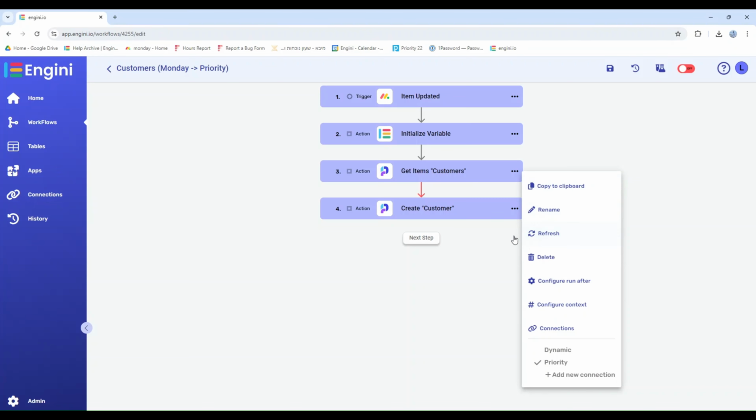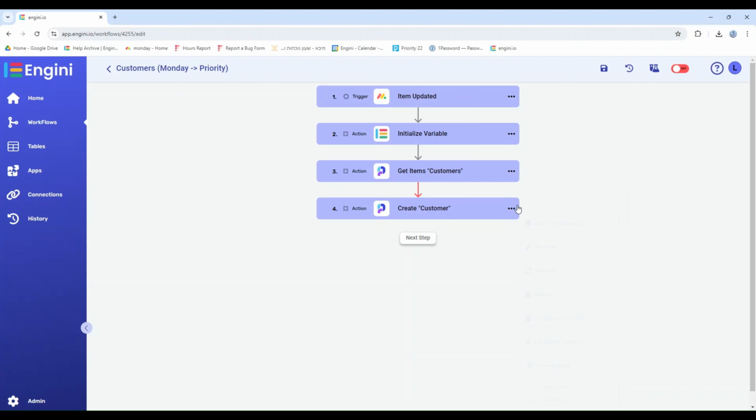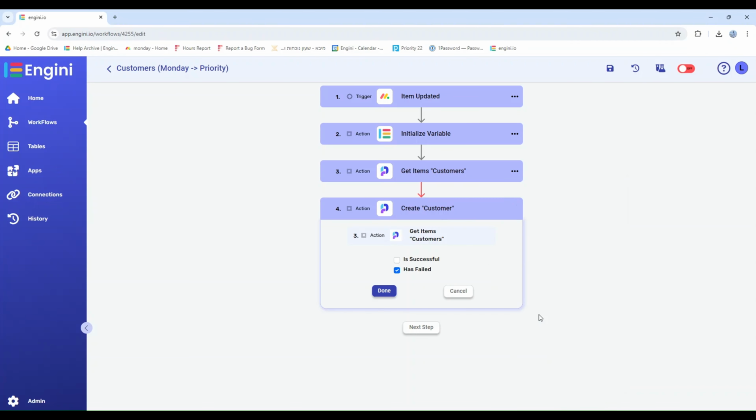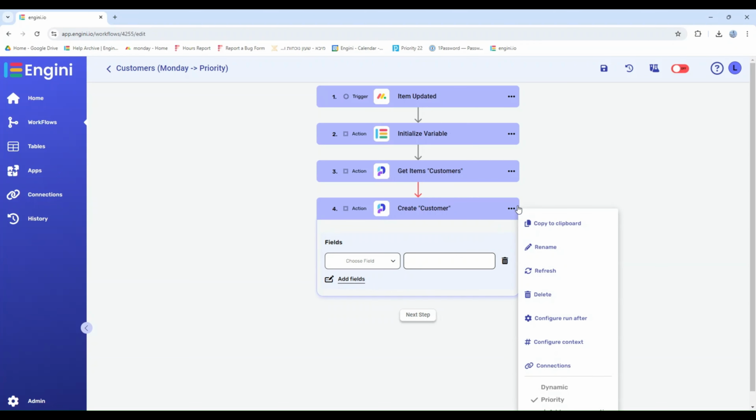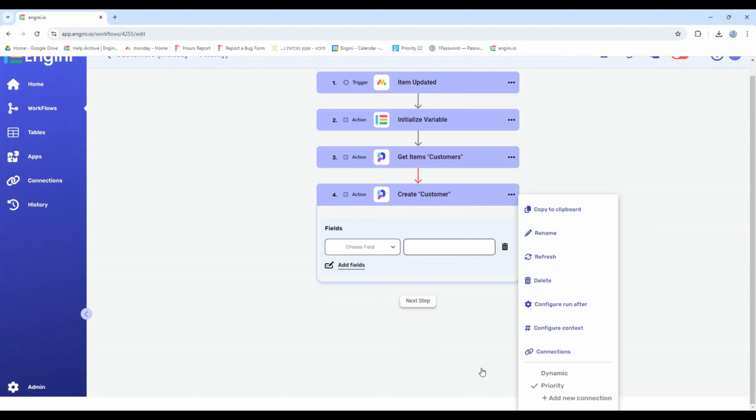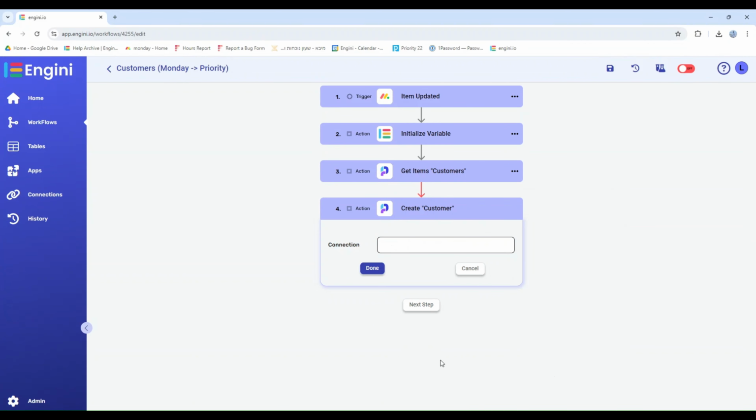If needed, configure the order in which activities run by setting them to execute after the previous activity succeeds or fails. For advanced workflows, use dynamic connection to incorporate multiple connections within the same activity. Select the connections you need and define conditions to choose which connection to use based on your workflow's requirements.